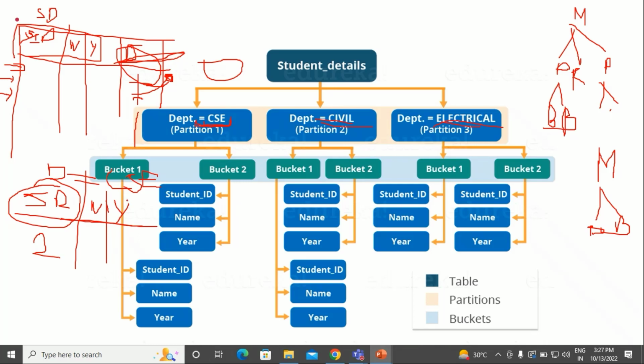Suppose my CSE partition contains 10 rows. I'm taking only 10 rows, but there will be a huge number of rows, there could be lakhs of rows. So I'm choosing student ID as my bucketing column, and I want to segregate it into 2 buckets. Suppose I have 1 lakh rows. So how will the data be segregated?